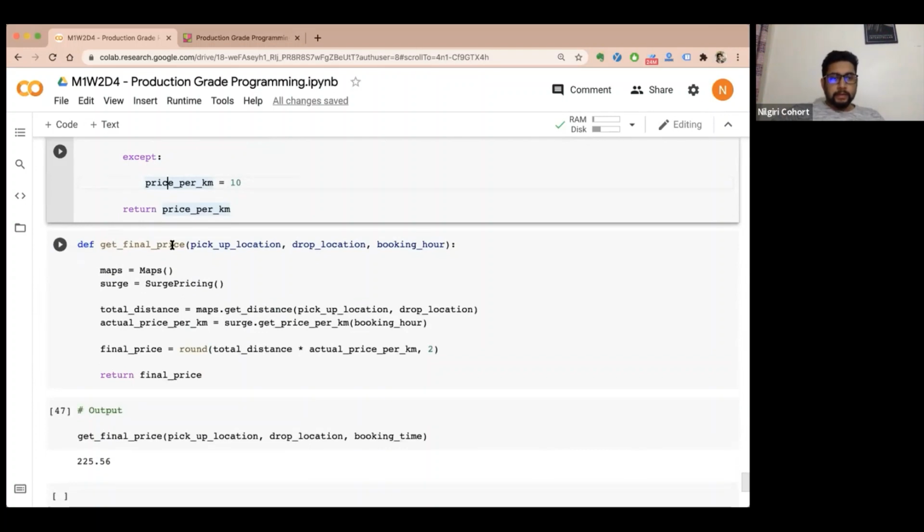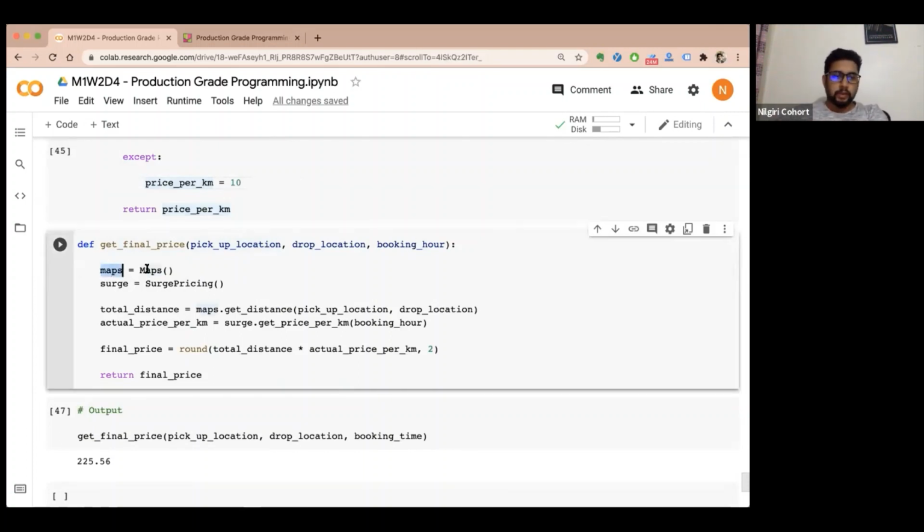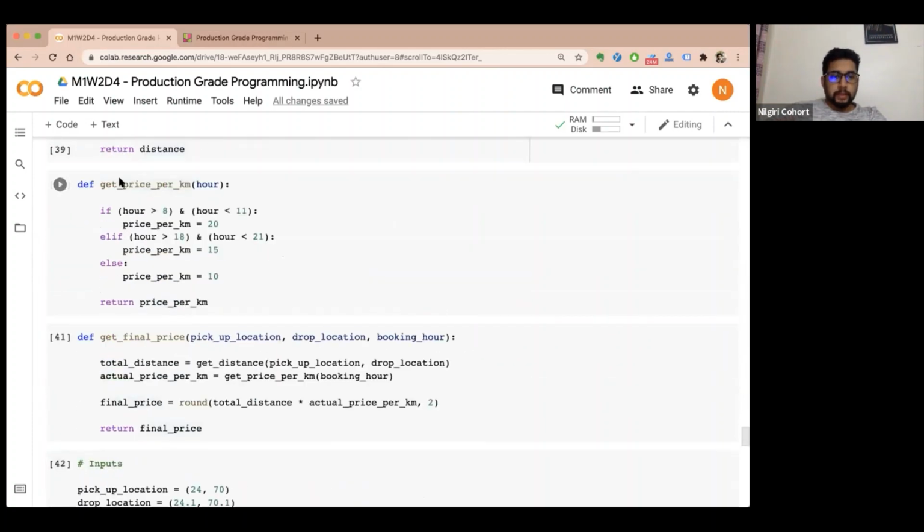Now in the final price, I'm of course taking the same three arguments: pickup location, drop location, block booking hour. But in this case, I have initialized an object of the maps type and an object of the surge pricing class. Then I'm utilizing maps dot get distance to get the total distance, and surge dot get price per kilometer to get the actual price per kilometer. Then the final price is again the same calculation. So essentially I'm doing the same thing here.